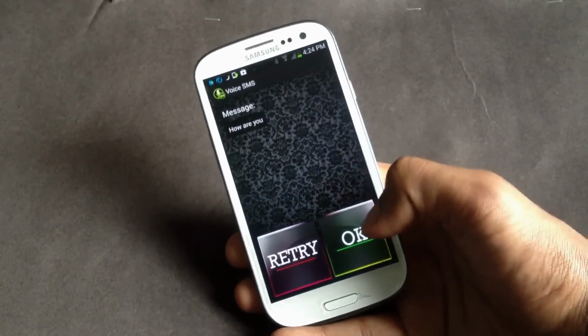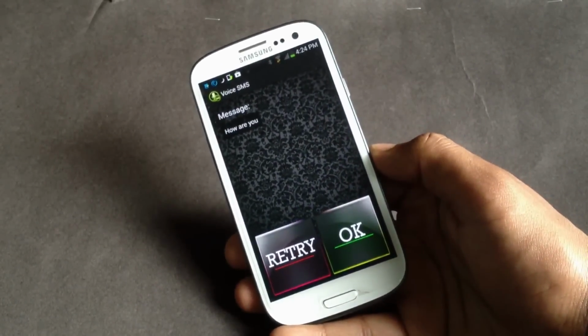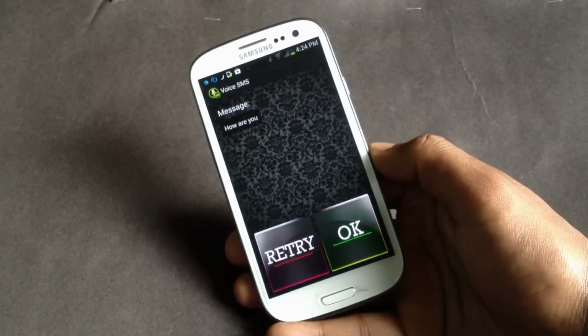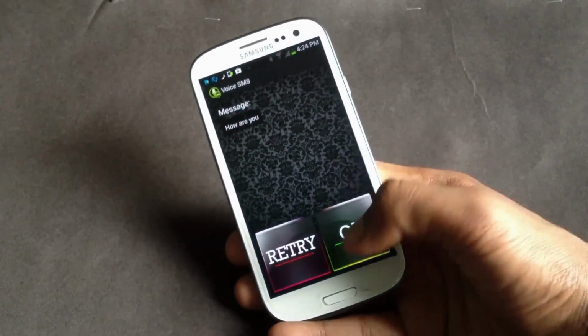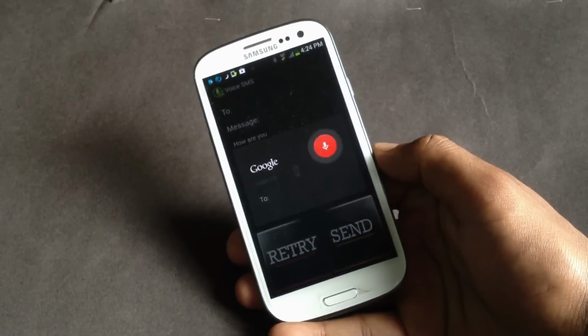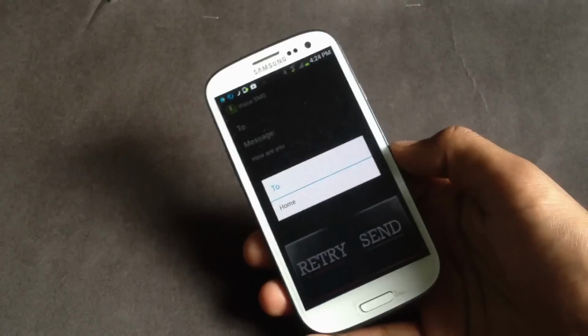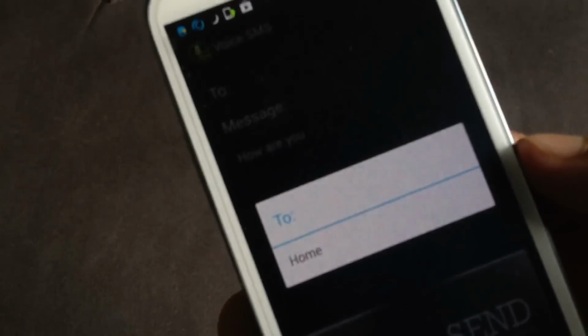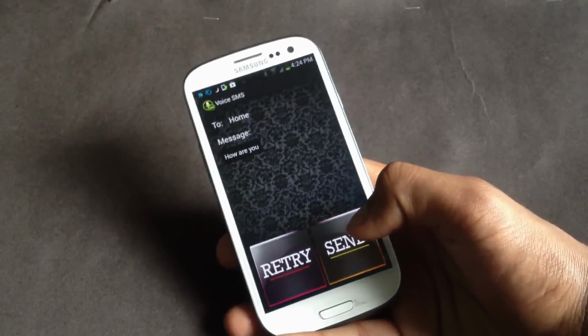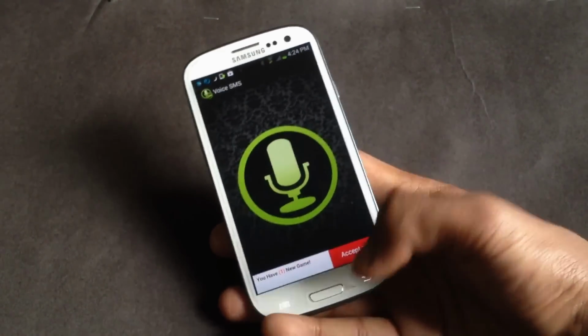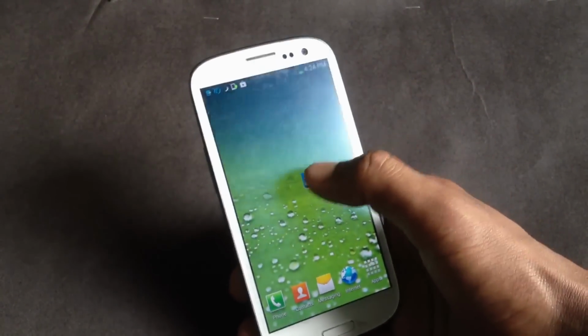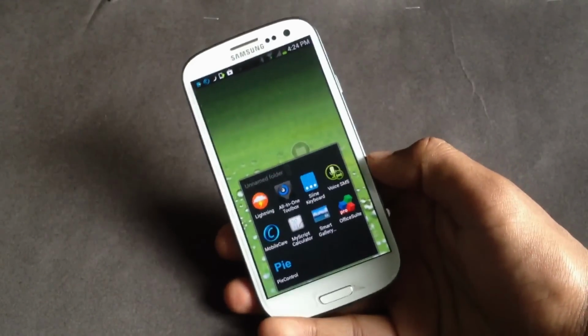And after pressing the OK button here, it will ask you to speak up your contact name that you want to send this message. Home. So there you can just see, and then tap the send button here to send your text message. So that's a very useful app and it can save a lot of time.